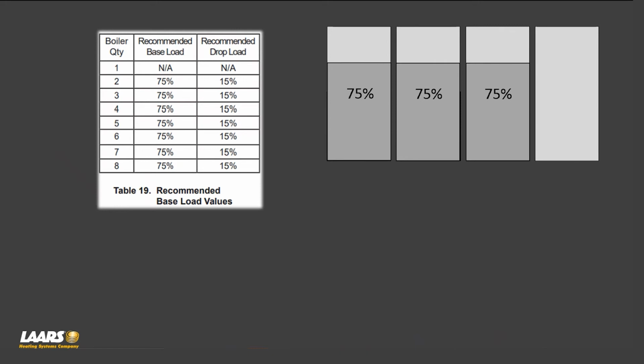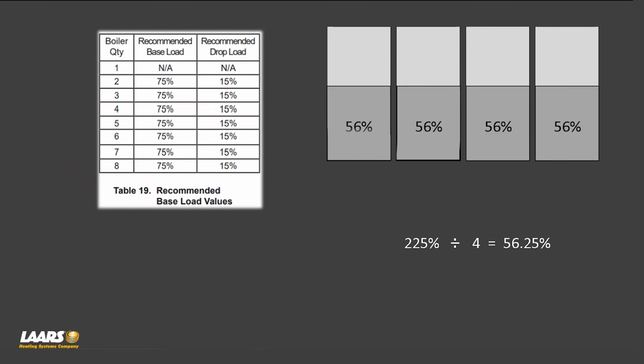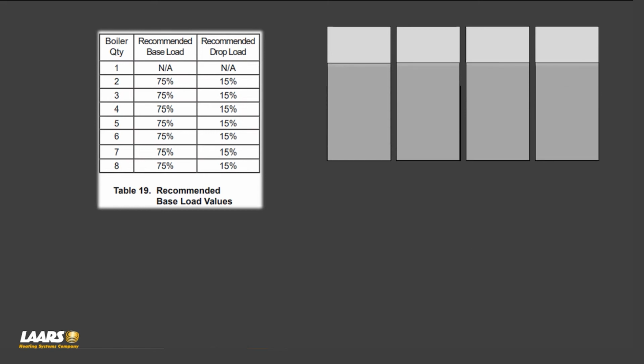Keep in mind, we have to look at the percentage currently of the 3 boilers running. And in this example, 75% times 3 boilers, call that 225%. You're going to divide that by 4, and that is 56%. So boilers 1, 2, and 3 will modulate back to 56%, wait for boiler 4 to fire, modulate up to 56%. Once they're all there, they can modulate together in their range of wherever they need to be.